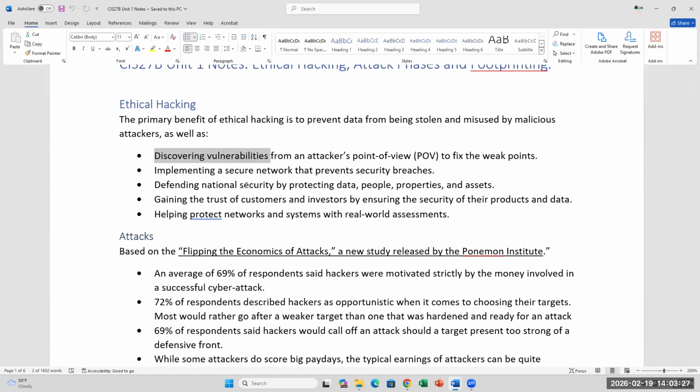Okay? And you have to take the perspective of an attacker. So if an attacker approaches a vulnerability, what can they do with it? Okay. So it's going to take a lot of time, especially when you're dealing with large enterprises, to identify your vulnerabilities and rank them.